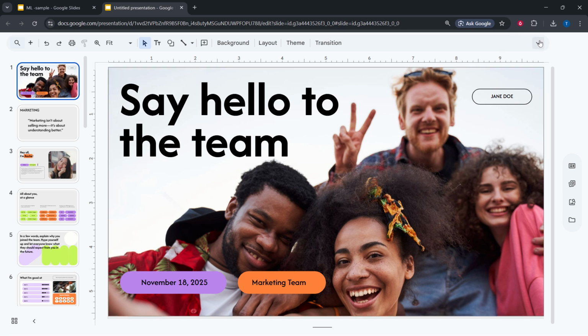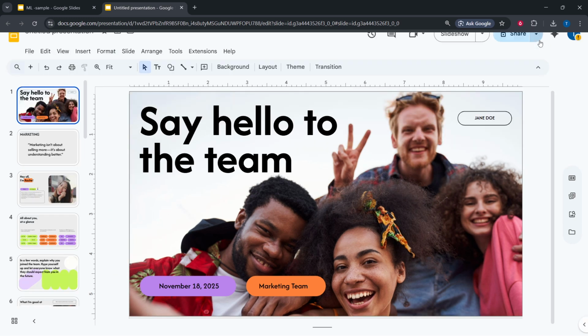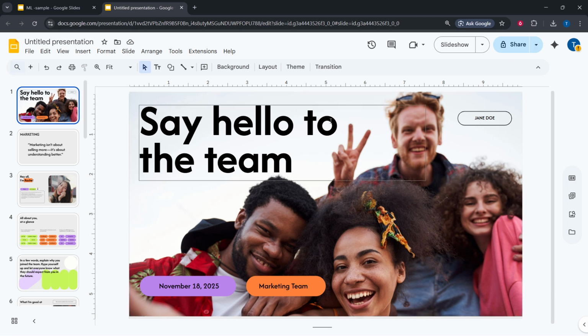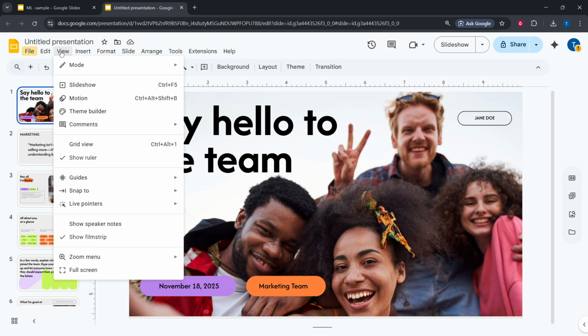In that case, going full screen is the way to go. Full screen mode is perfect when you're presenting or when you need an uninterrupted view to refine your slides without any distractions. To activate this mode, navigate to the top of your screen. You'll see a tab labeled View. Click on it, and a drop-down menu will appear. Here, you'll find the full screen option. Select it, and just like that, your presentation fills the entire display, leaving nothing but your slides in sight.